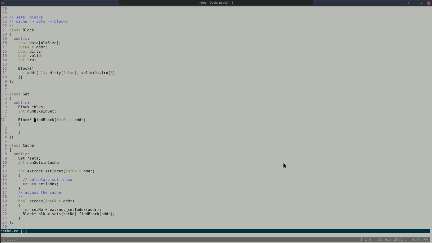Okay, so now you are saying find block. You got the address. You cannot search for whether the set has the address here itself, right? So what is the next line I'll be writing? A for loop. Yeah, exactly. So for int i equal to 0, right? i less than till where should I go? How many blocks should I search? Number of blocks in set, right? And then i plus plus.